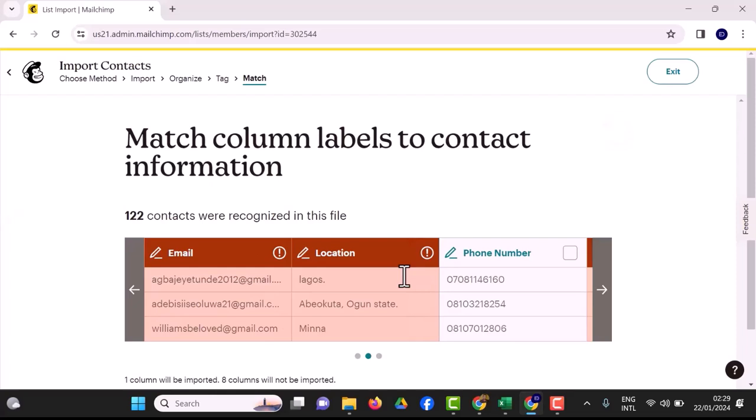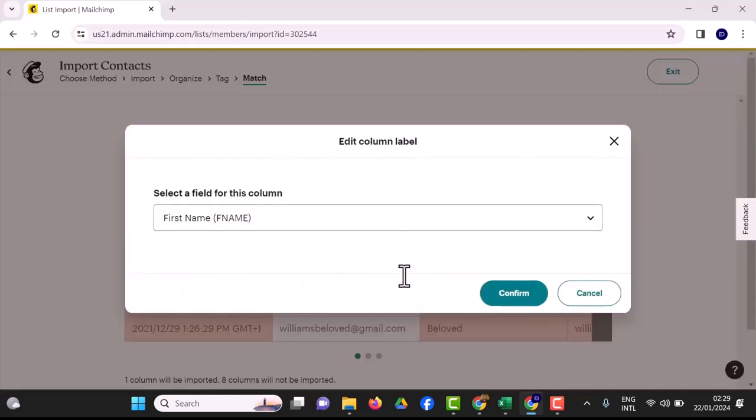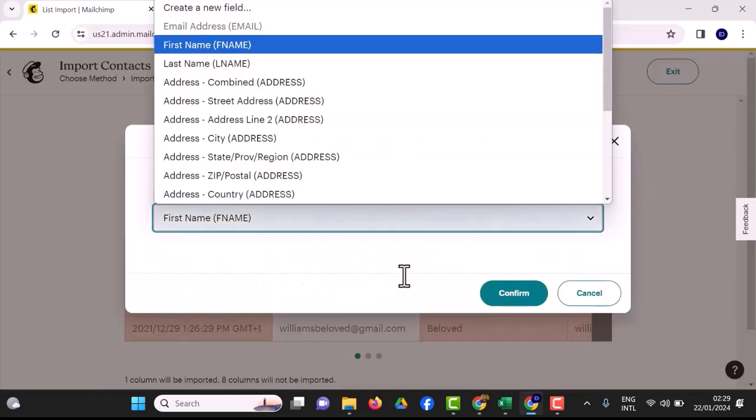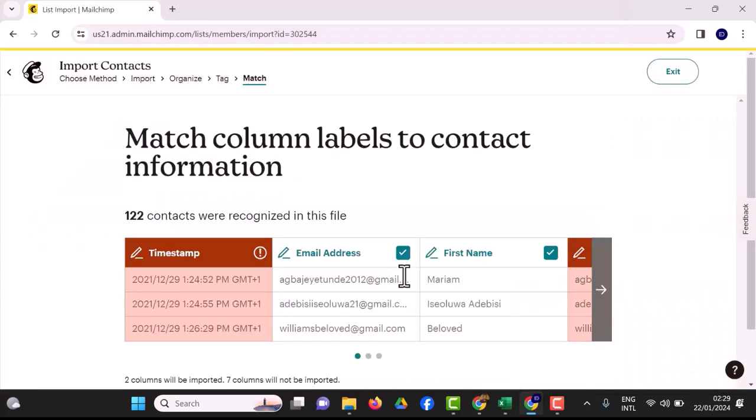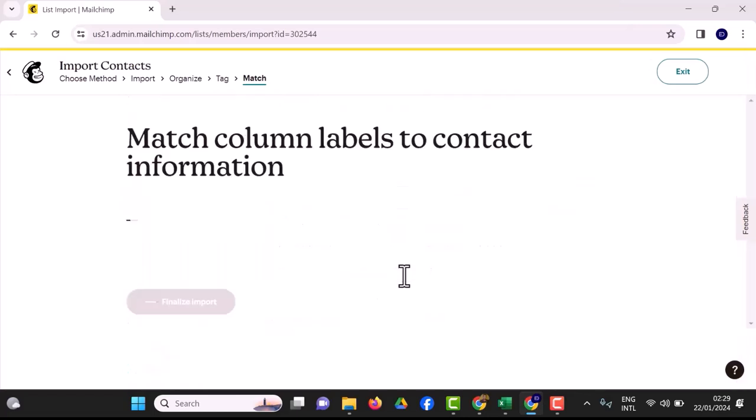I can select a field. I can take more columns and say I want to select a field. I can say take this, and I will say first name. I'll take first name for this. So it's taking first name and email address. Let me see if there's any other thing it's going to take. So right now we're importing 2 columns. 7 columns will not be imported. So I'm importing my email address and first name, and I'm going to finalize this import.